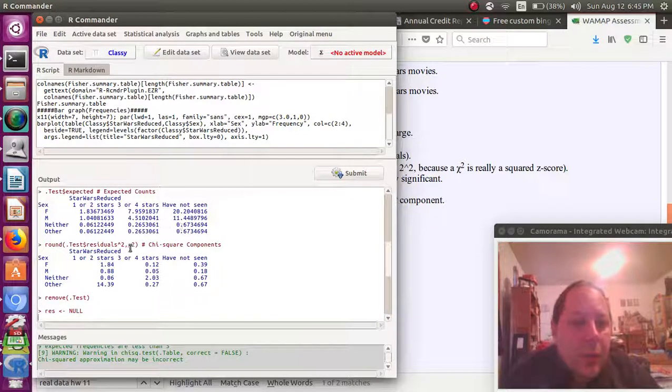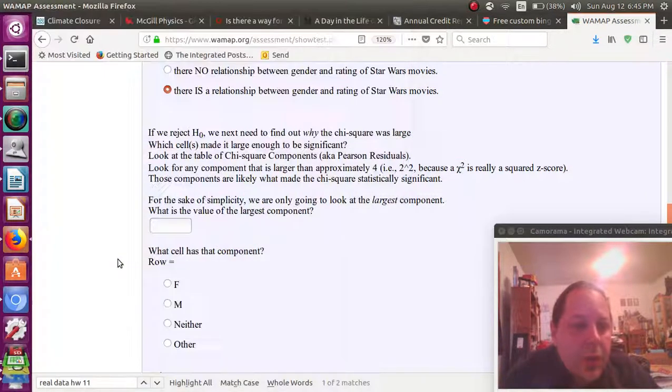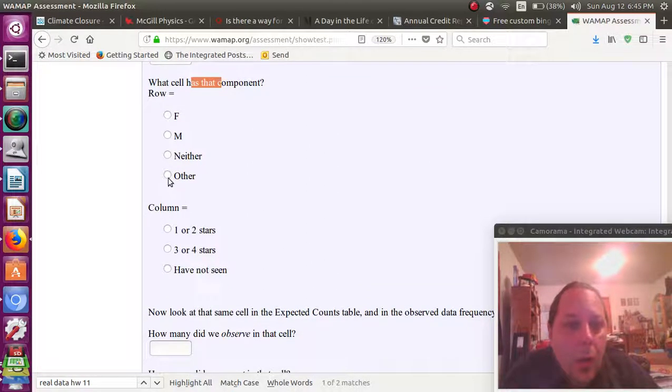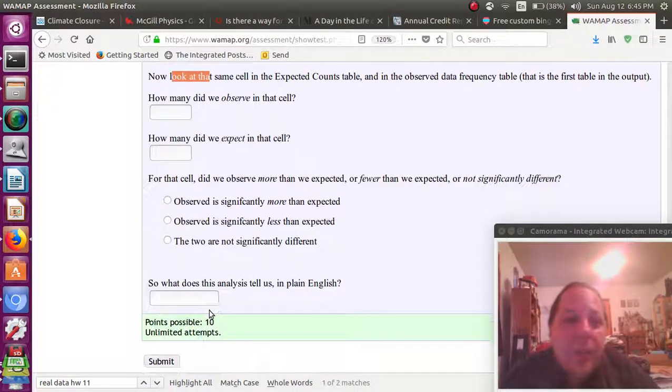So here are the chi-square components. What's the biggest one? It's right here at 14.39, which we have for other sex and 1 or 2 stars for the rating of the movie. So that's that. It's 14.39. That is for the other, 1 or 2 stars. So either people who identify as other sex hate Star Wars, or they love Star Wars, and I needed to decide which by seeing whether the observed is higher than the expected, or vice versa.